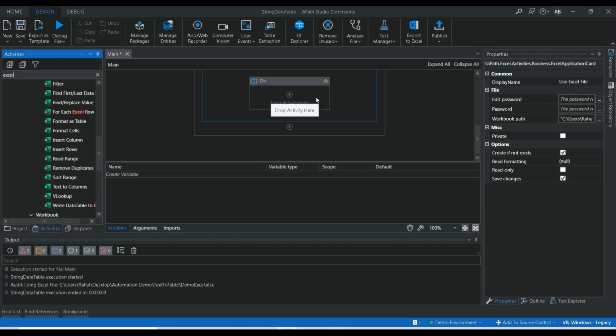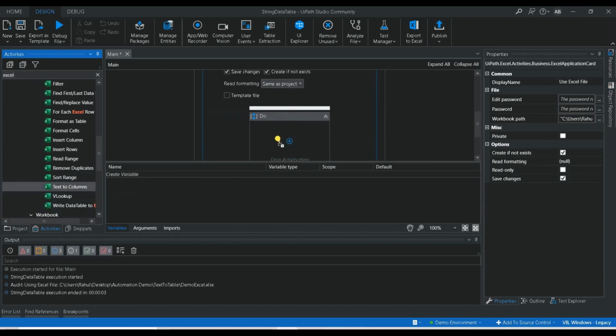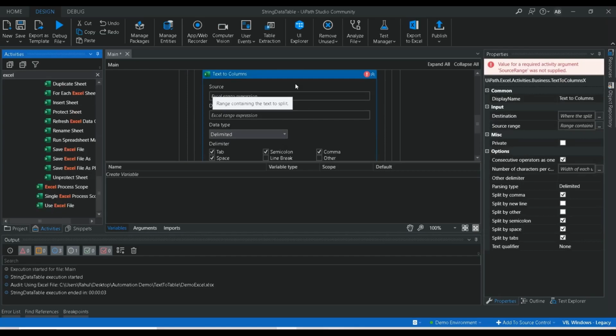This time we are going to use the activity text to columns. Let me drag and drop this activity. Here it will ask you to select a source, an Excel range expression, and what is the destination for writing that. And if you're going to use this activity, text to columns, you have to use the same sheet for writing the data.